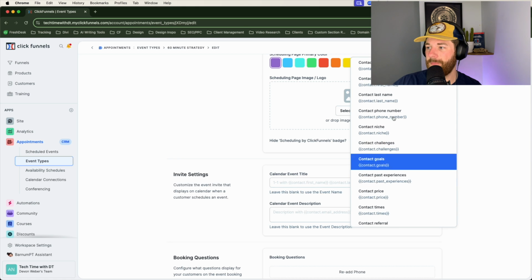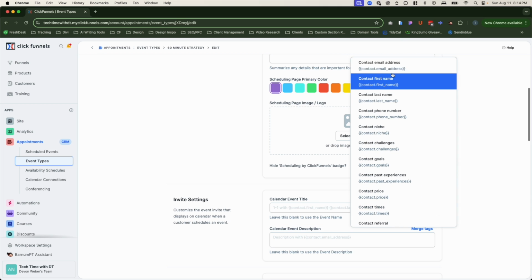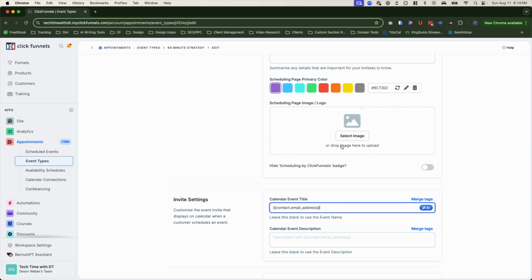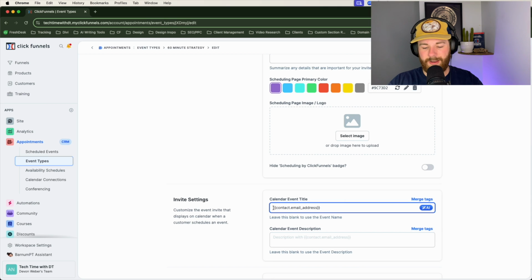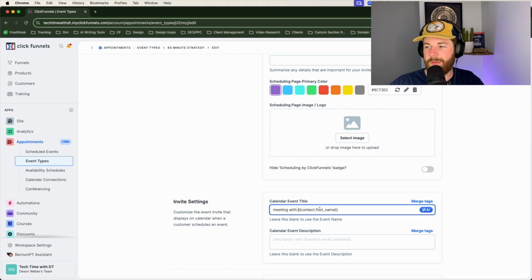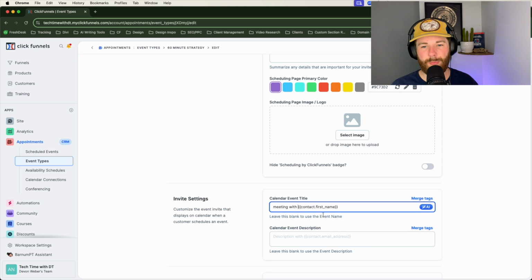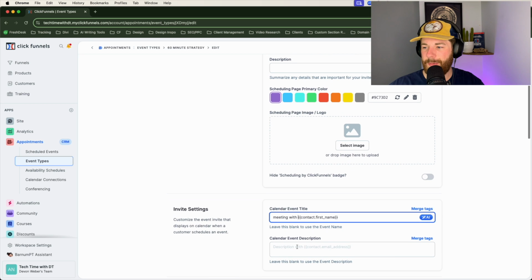would like to use. Right, so scroll through, find the right one. So if we go with email address, for example, we'll go like that and say this, maybe we'll make it with a first name. That makes more sense. Meeting with first name, right? So that way, every time someone books an appointment, it'll use the first name that they give and just populate it in that area. Now, same thing goes for the description. You can type in whatever you want here and then add merge tags as you see fit.